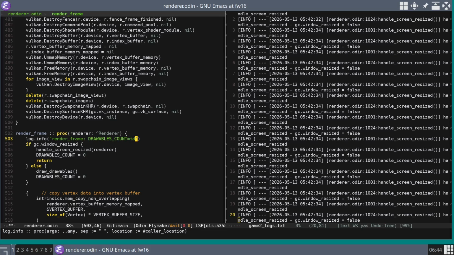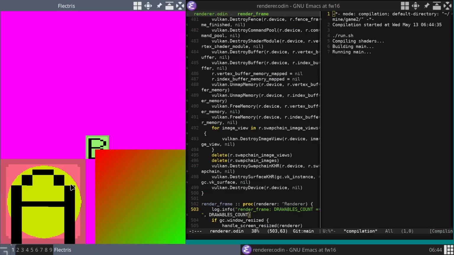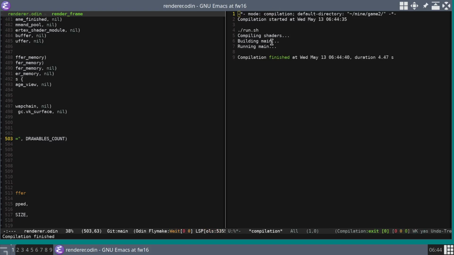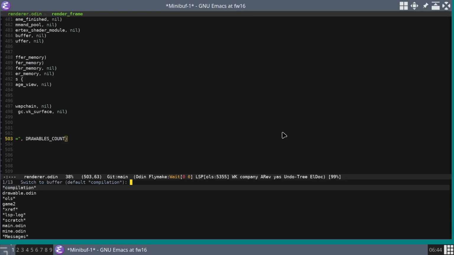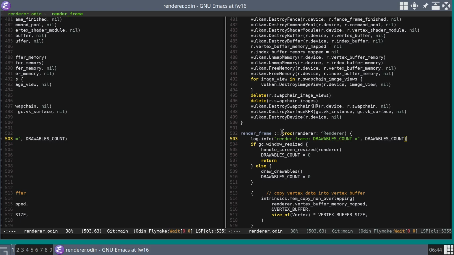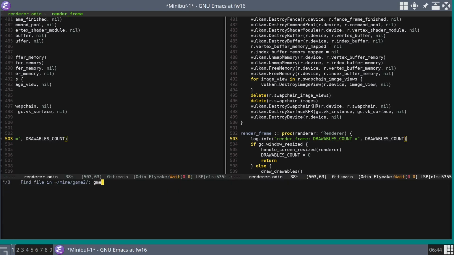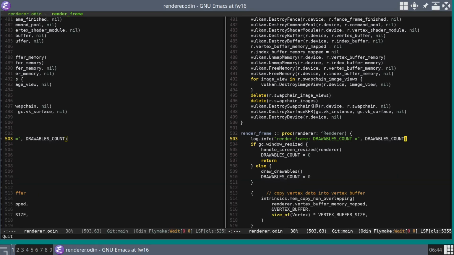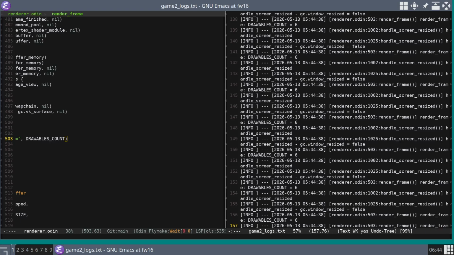What's the thing in Odin talks? It %d. Are these format or are they just? I actually don't know. I think what you do is this. You put it in there. Drawables count. So run the thing, do a resize. Let's go and get these logs. Reread from disk, yes.